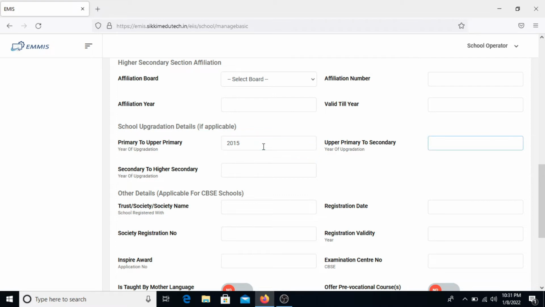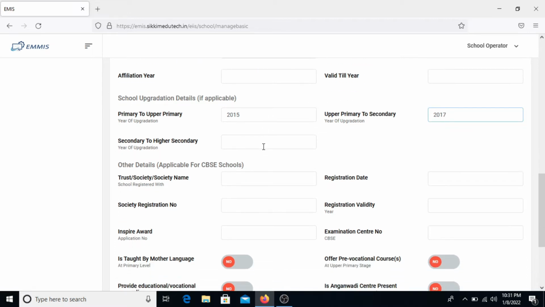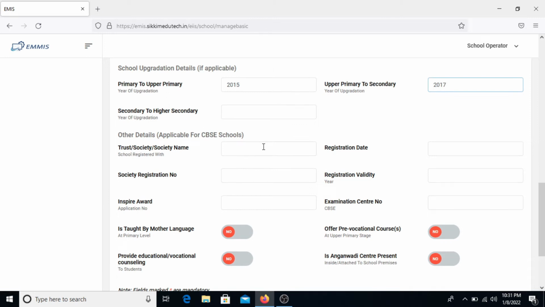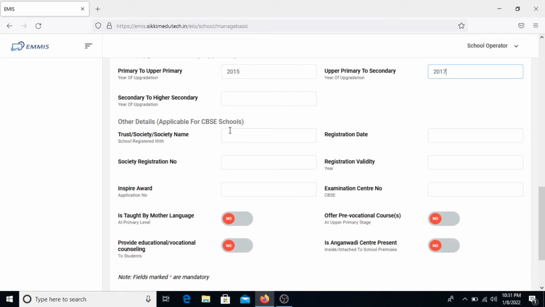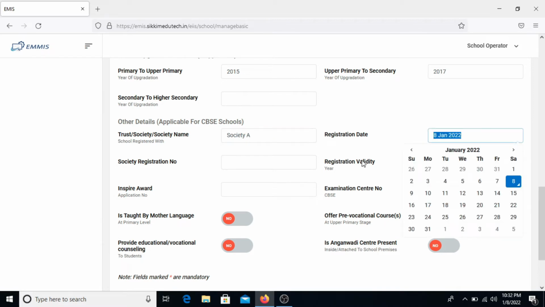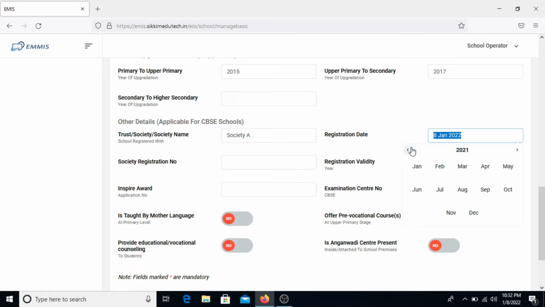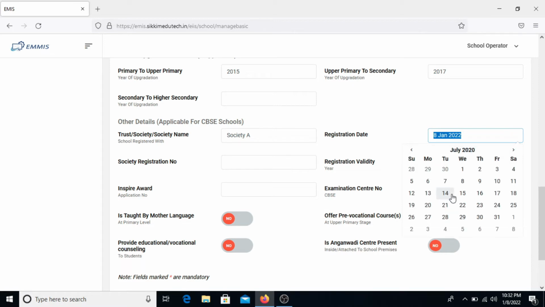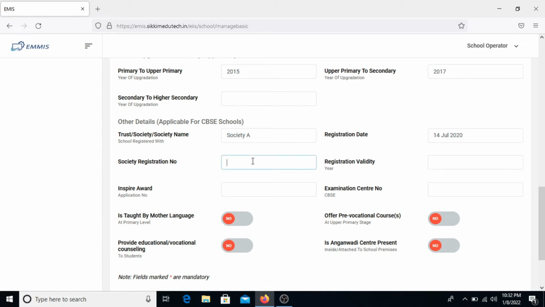Other details section. The other details section is applicable for CBSE schools, so the details entered are as follows. If your school is not under the CBSE board, if it is under the CISCE or any other boards, you can just leave the section as well. So entering the society or trust name, Society A. Provide the registration date as the value I give out here, July 14th for demonstration purposes. School registration number, Society A, as you can see for test school.